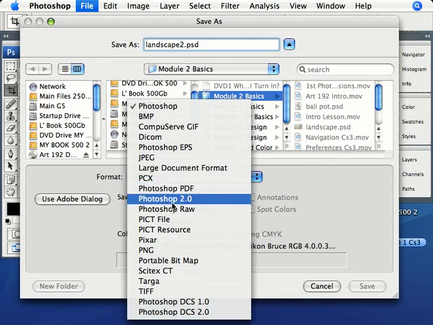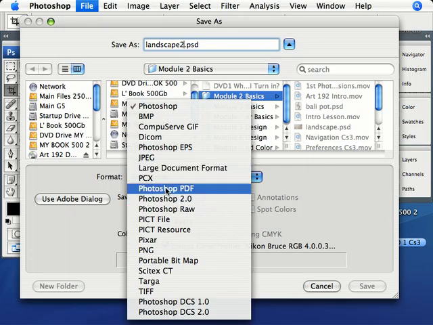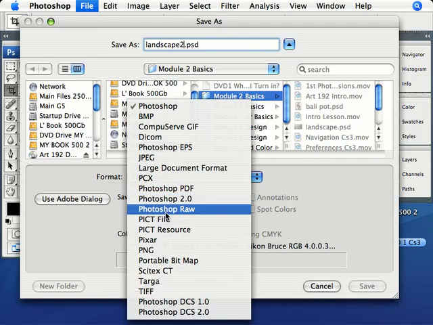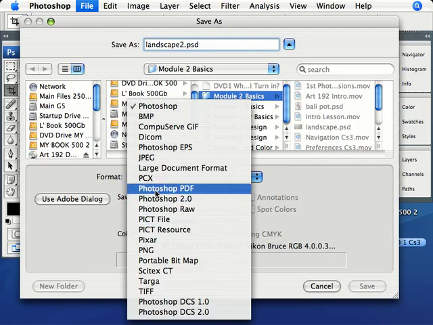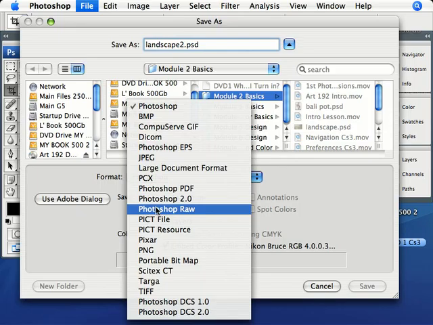So anyway, this is there because when 3.0 came out, they changed the file format. So if there's some chance someone has some archaic program, this is there for you. Photoshop RAW, PDF, these are all Photoshop variations that you may use in specific situations from time to time.